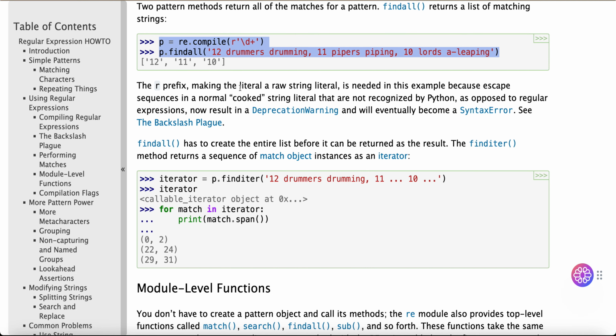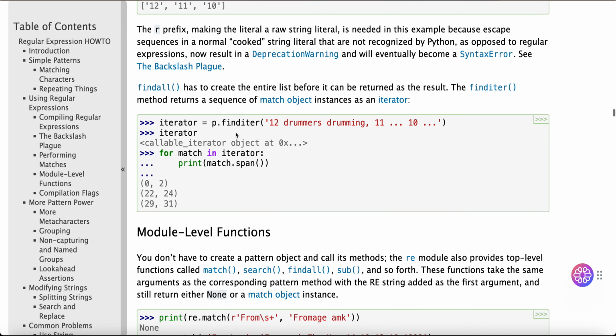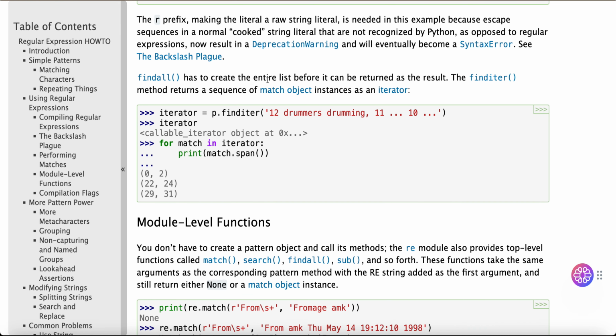The r prefix, making the literal a raw string literal, is needed in this example because escape sequences in a normal cooked string literal that are not recognized by Python, as opposed to regular expressions, now result in a deprecation warning and will eventually become a syntax error. findall has to create the entire list before it can be returned as the result.